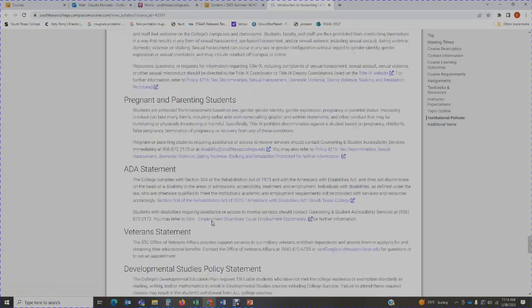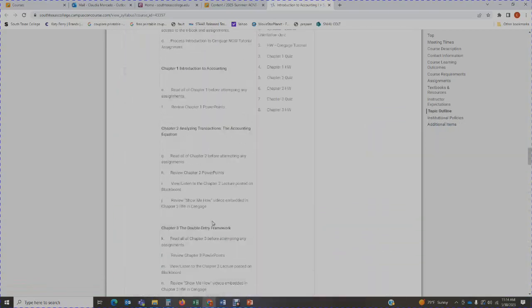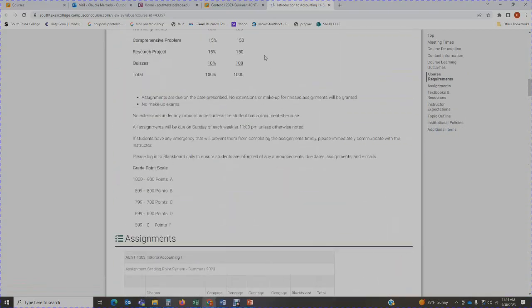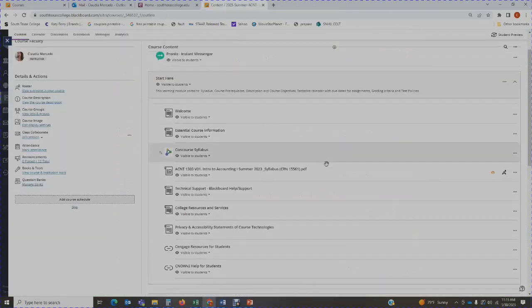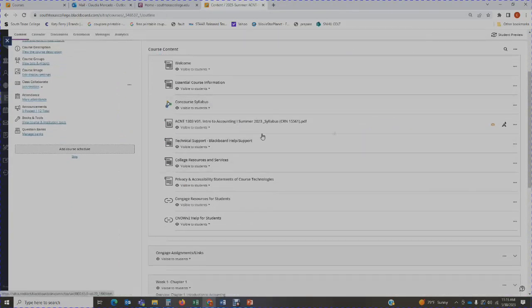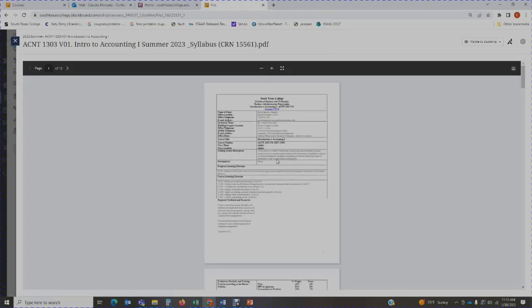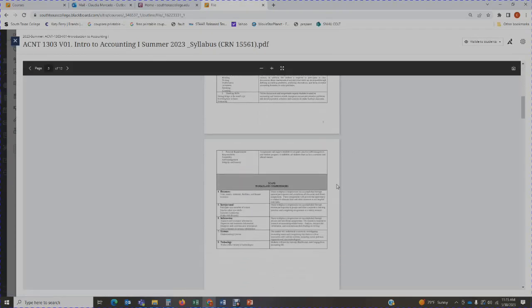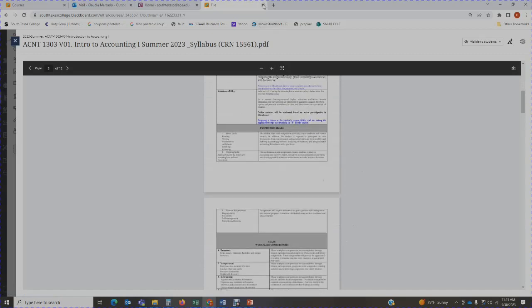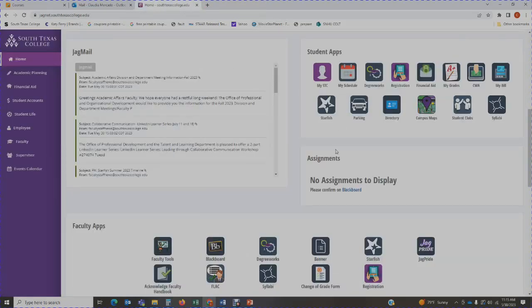Okay. So just read over your syllabus, print it out. Please have a copy of it handy. So you've got the Concourse syllabus. You've got a PDF of the syllabus as well. That way, if you want to, you can just print it out. It's in a slightly different format, but the same information is included. All of the information is there. Read over your syllabus. I'm not going to read over the syllabus for you.